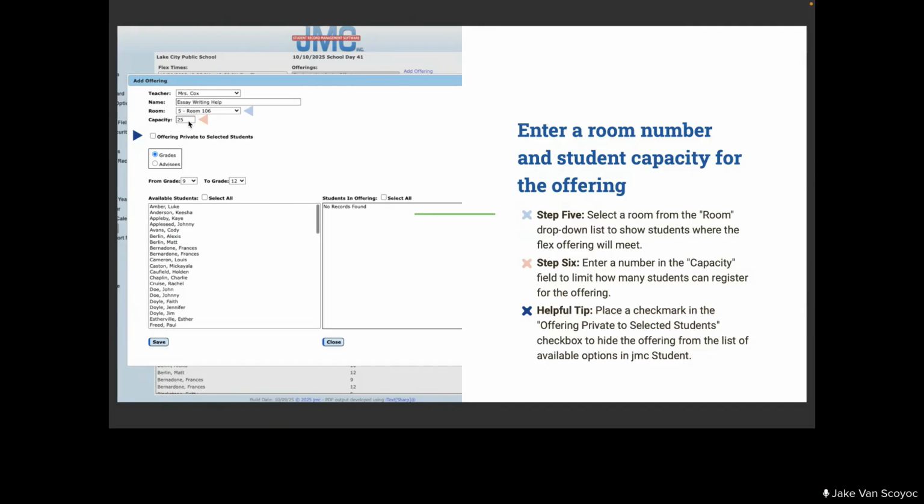So two very important pieces here. The capacity would prevent too many students from flooding one room. Not to say that teachers couldn't assign more students to that offering if they see fit, but this just prevents unwanted students from signing up for an offering. And then the same with those private offerings.